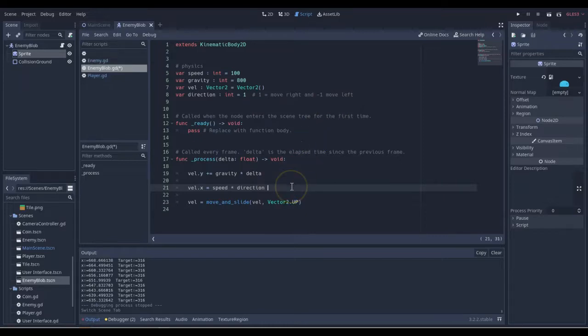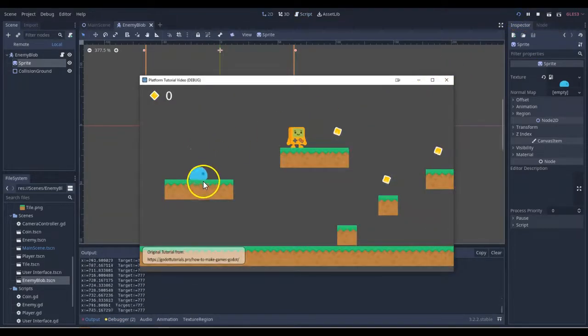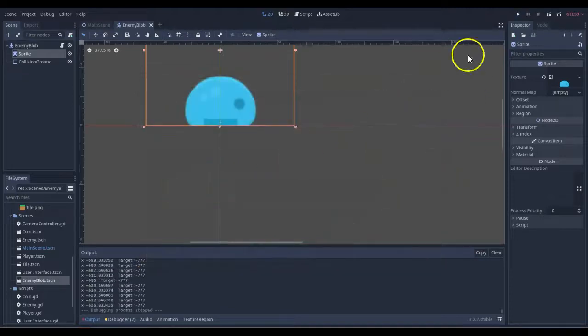Okay, now we're also going to multiply that by delta just to make sure that that works nicely. So if we press play now, we should see our character start to move. Now it is going very, very slowly. In actual fact, I don't think I need to include delta at the moment.